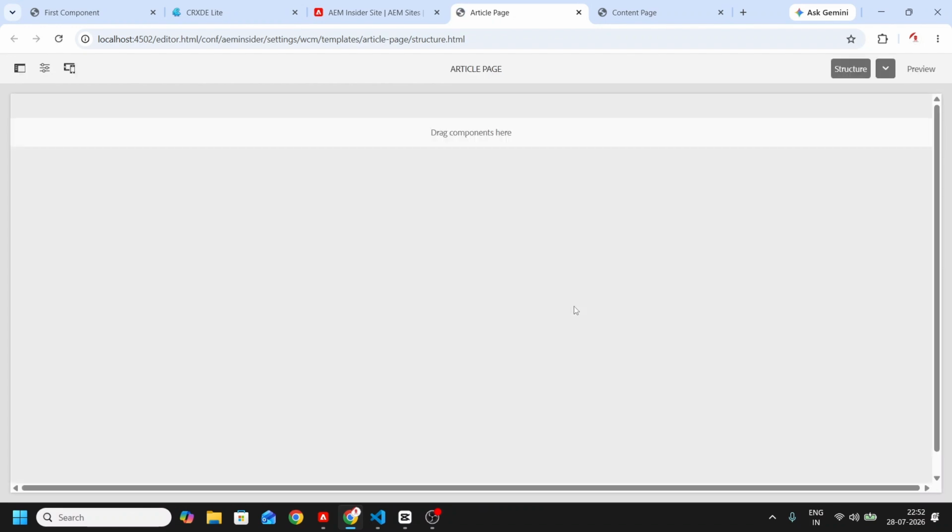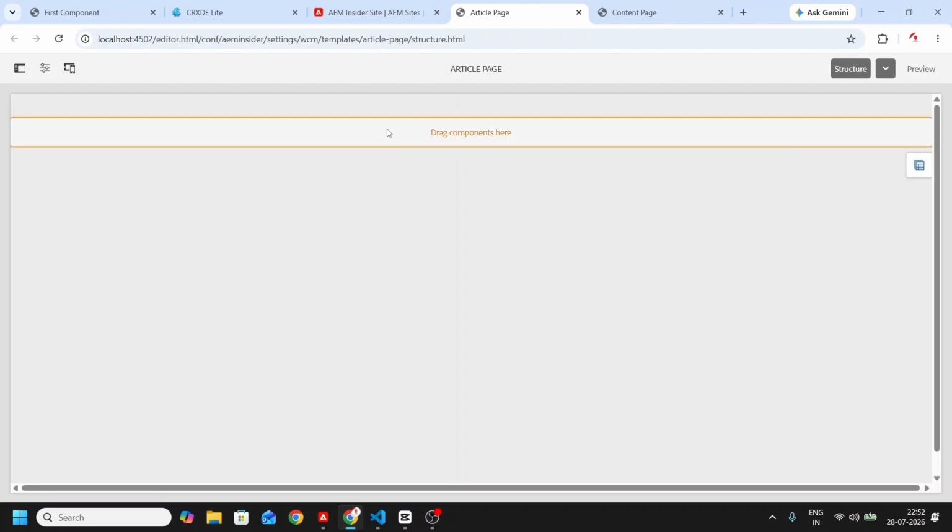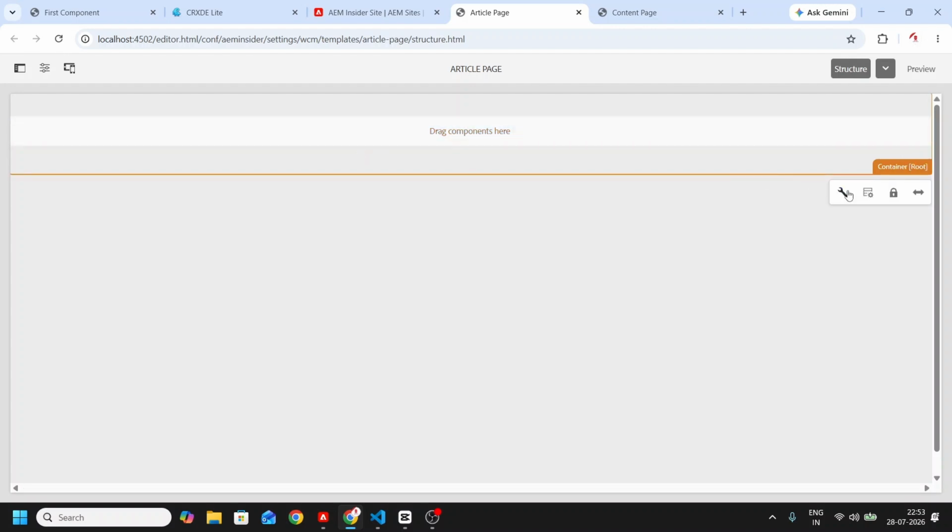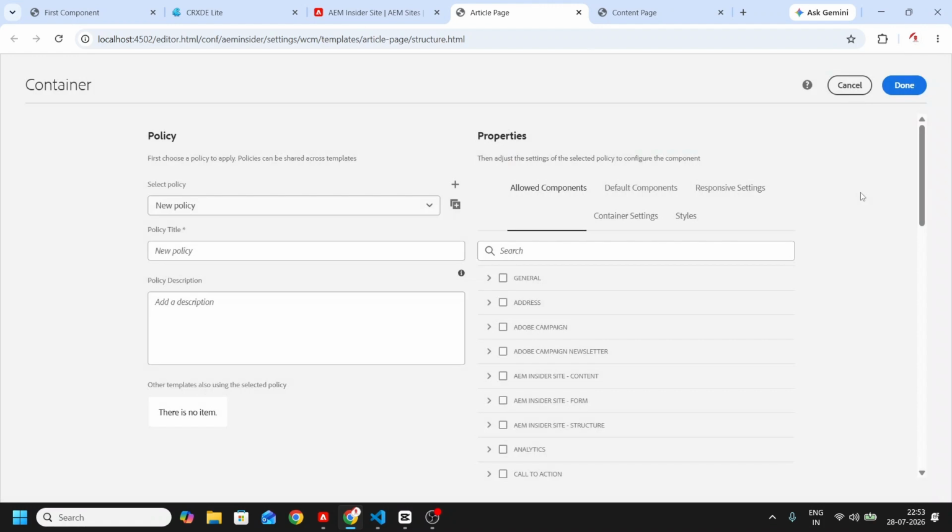It opens in structure mode and it is completely empty. Watch, I try to add something and nothing happens. It just says no allowed components. Why? Because we deleted the policy and the policy is a guest list. It decides which components a container will let in. Right now, this template has no guest list anywhere. So nothing gets in. No policy, no components. So let's fix that. I select the root container, click the policy icon and give it a policy.